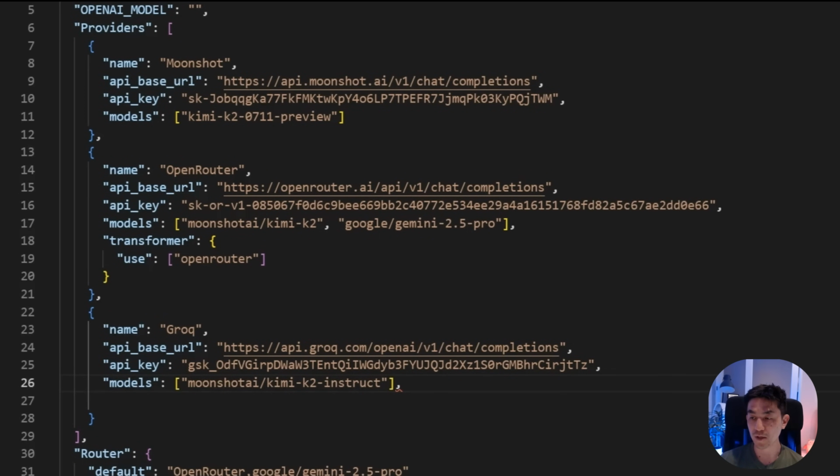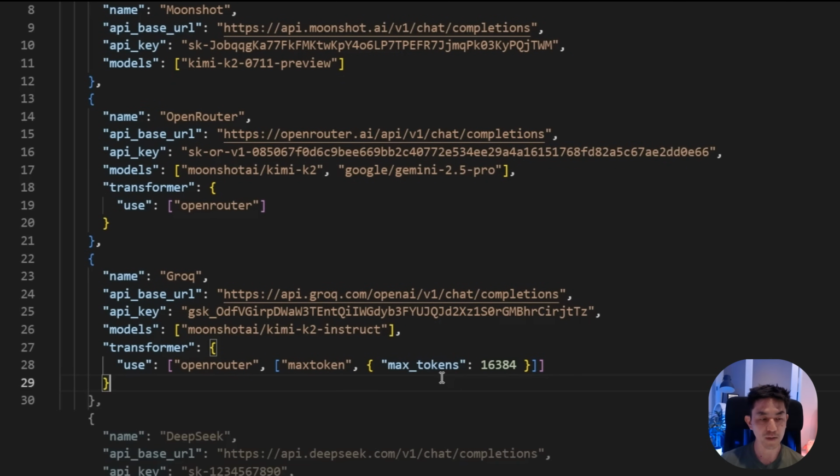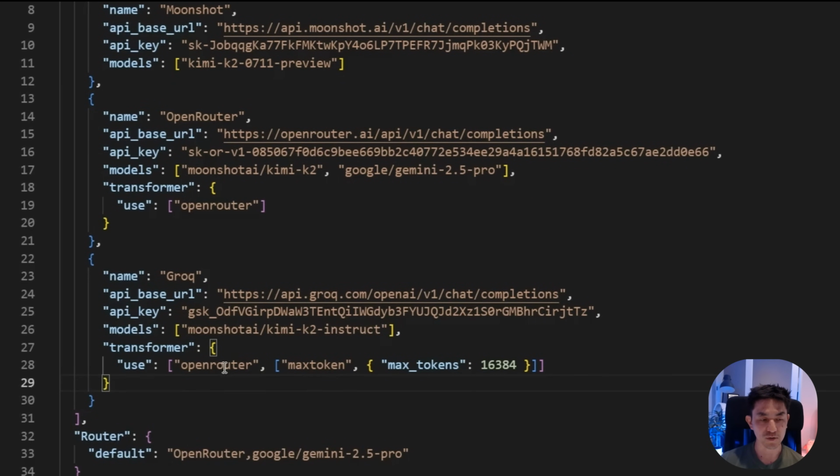Now, the final thing in order for this to work is that you would need to use the following transformers. Okay? So the first thing you need to do is use the OpenRouter transformer, just as previously, but then you will need to add this custom transformer where you set the max tokens directly. You have to provide it in this way in order for the inference to work.